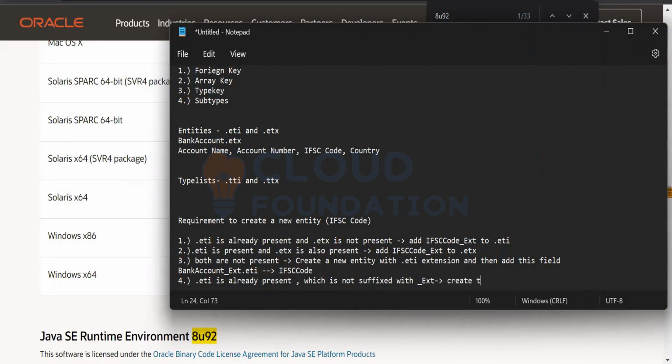But why do you want to create the etx file? Because as you said, you can always add that particular field in the eti file with the extension _etx. Then what is the need of creating the .etx file? The first point you are talking about.